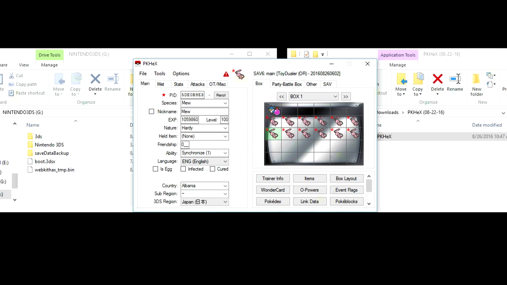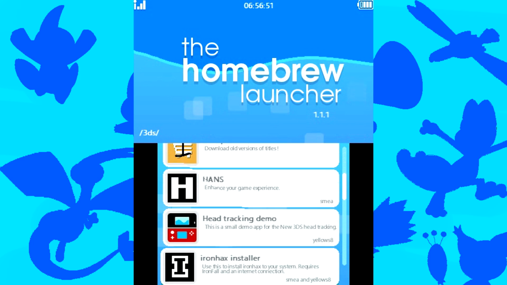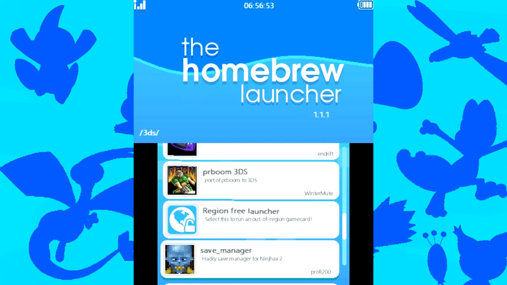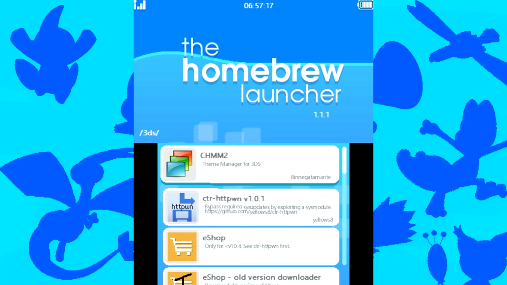At this point, once it's saved, it's time to take out the SD card, put it back into the 3DS, and we're almost done. Once you're on your 3DS, just go back to the homebrew the same way we did it the first time, and go back down to Save Manager. Select your Pokemon game, and now once we're on the Save Manager main menu, this time we're going to press Import Save Data.